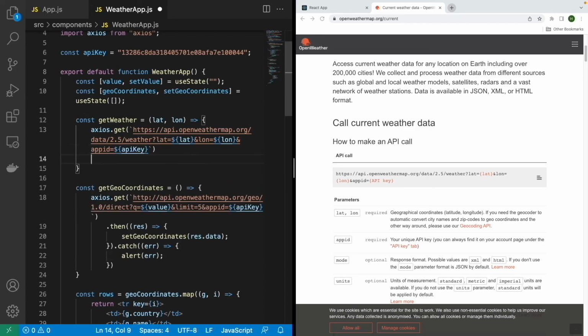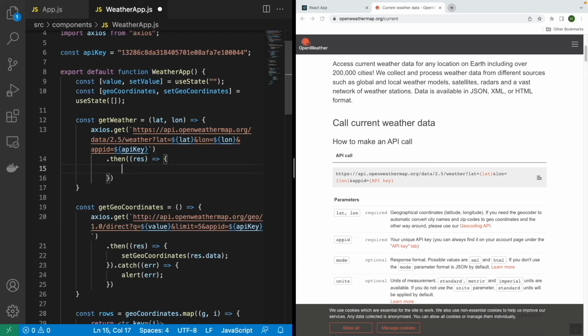Now we write the then statement in which we receive the response. Then for now, we just want to log out the response. So we write console.log res.data. And for error handling, we can just alert out the error.